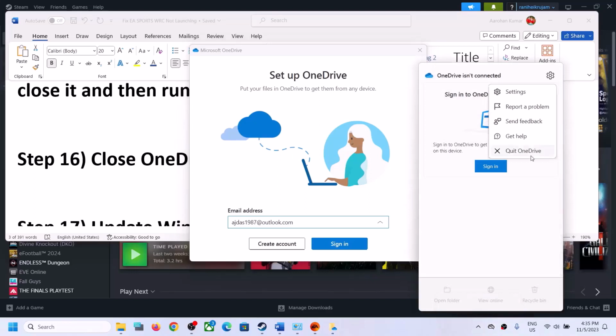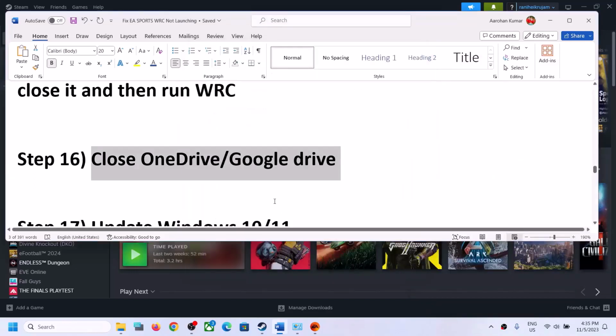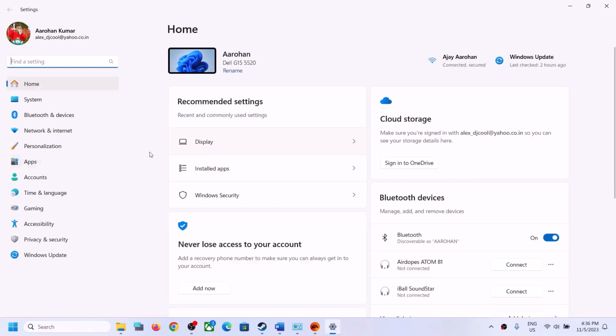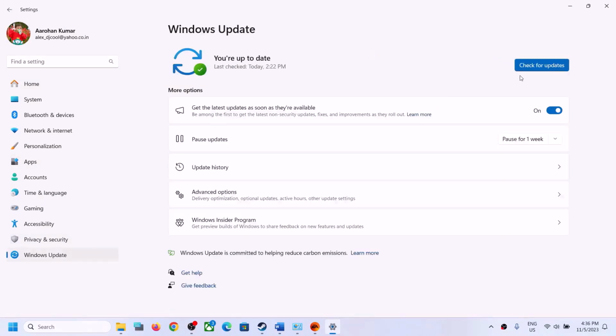So make a right click on the OneDrive icon and then click on quit OneDrive, and then similarly, if you have Google Drive open, close Google Drive and then launch the game. Also update your Windows 10 or 11. Go to Windows settings, go to update and security or Windows update, and then click on check for update. Once all the updates are installed, restart your computer and then launch the game.